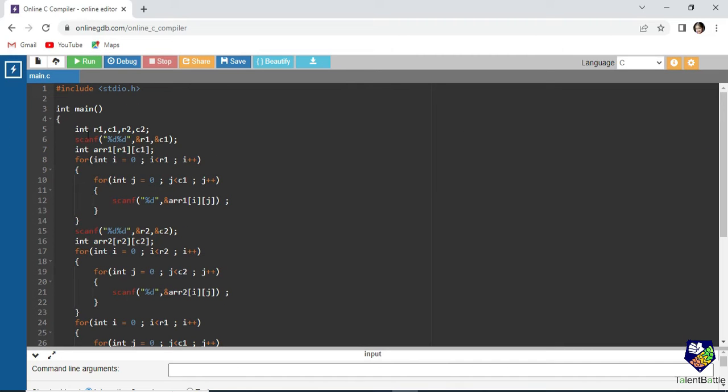Here you can see R1, C1, R2, C2. R1 represents the row number and R2 represents the second matrix's row number, and C1 and C2 represent the column numbers as well. So how many columns will be there? Based on that we have to get the arrays.